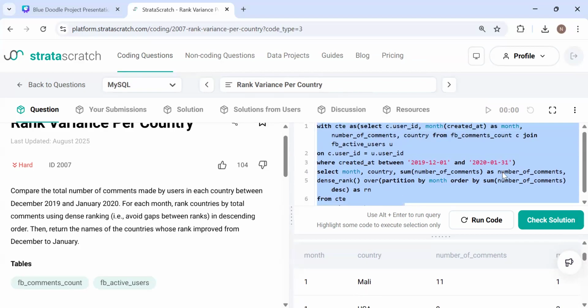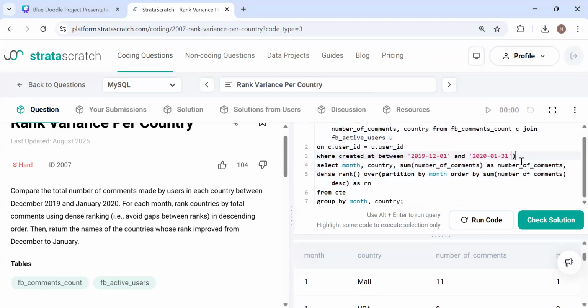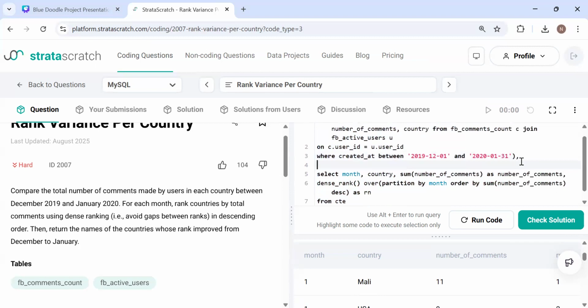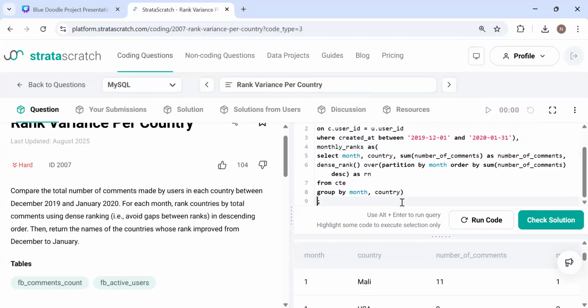Okay, so now let's do one thing. I'm going to use another CTE, and let's name this monthly ranks as. I'm going to create 2 virtual tables. One is going to show the rank of the countries in December, and another one is going to show the rank of the countries in January. Then we are going to compare and extract those countries that are doing better in January than December. Let me show you how I'm going to do this.